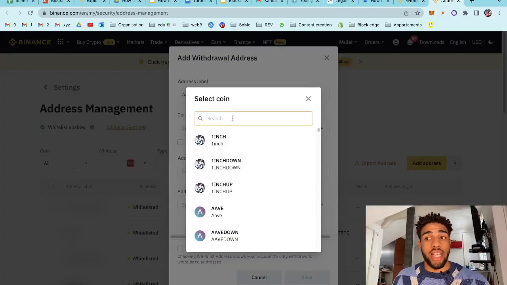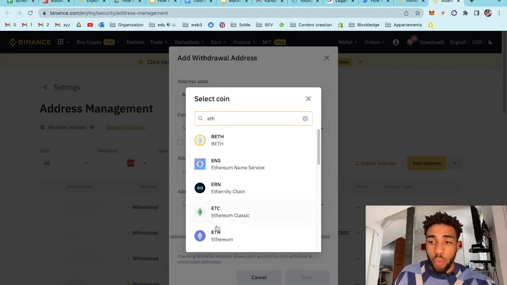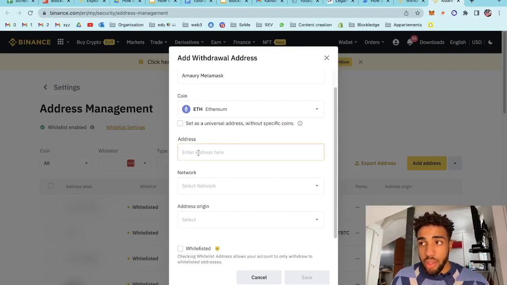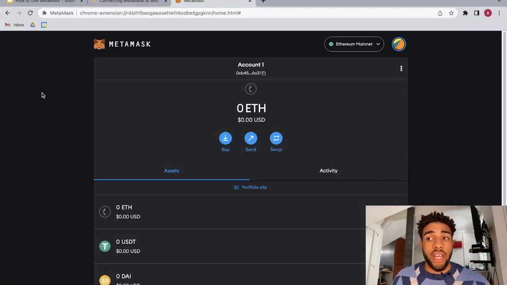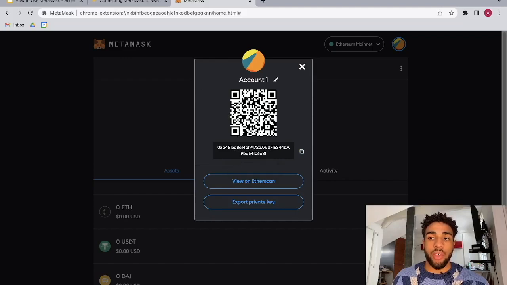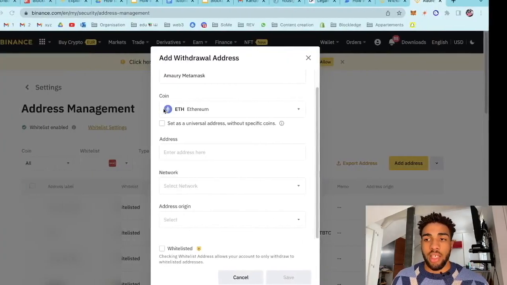You need to select the specific coin that you want. So in my example, I want to use Ethereum. And then here you need to enter your address. If you want to find your wallet address on MetaMask, you can simply just click in here, copy the clipboard. If you do that, then your address is copied. Or you can click on the three dots here and click on account details. In here you should have a QR code plus your address here. So you can click it and it copies the thing.